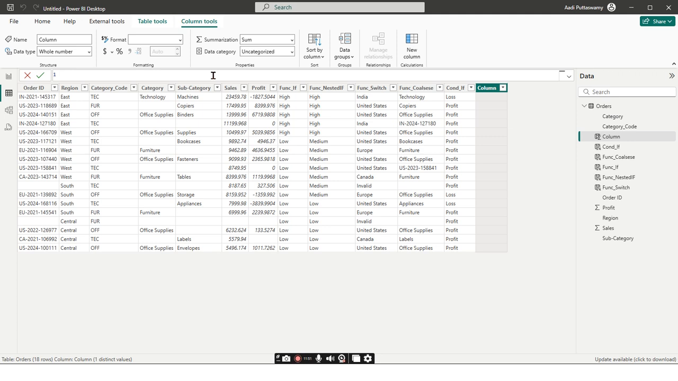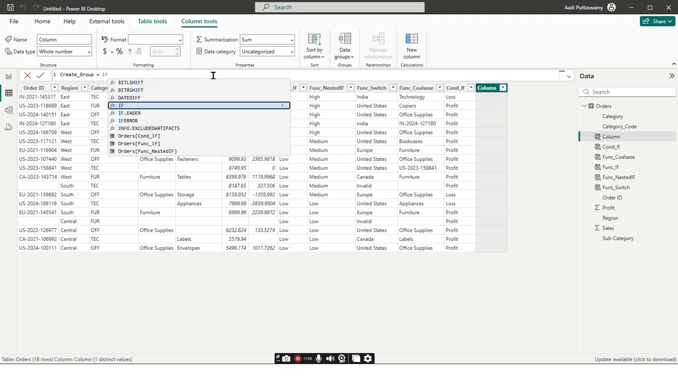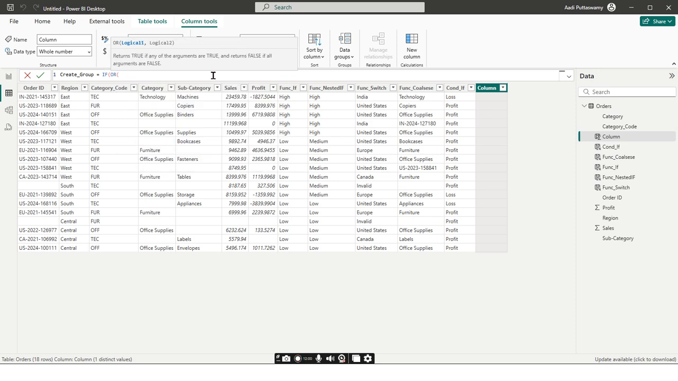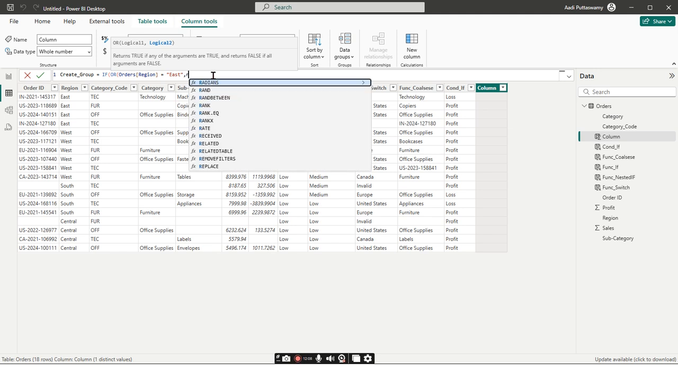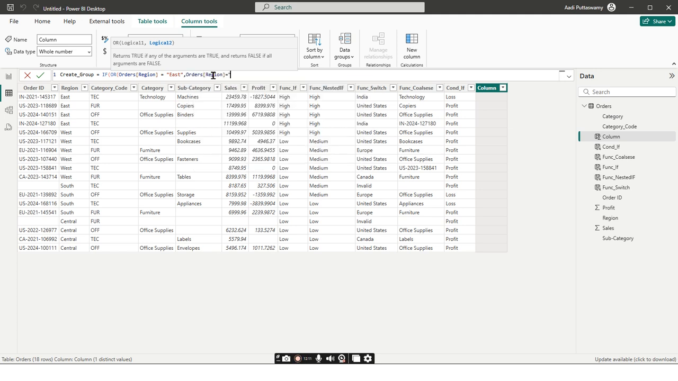and we'll say we need to create a group. Let's say create group. If OR operator, region equals east, then region equals south. If the regions are east or south, then it should be group 1, else group 2.